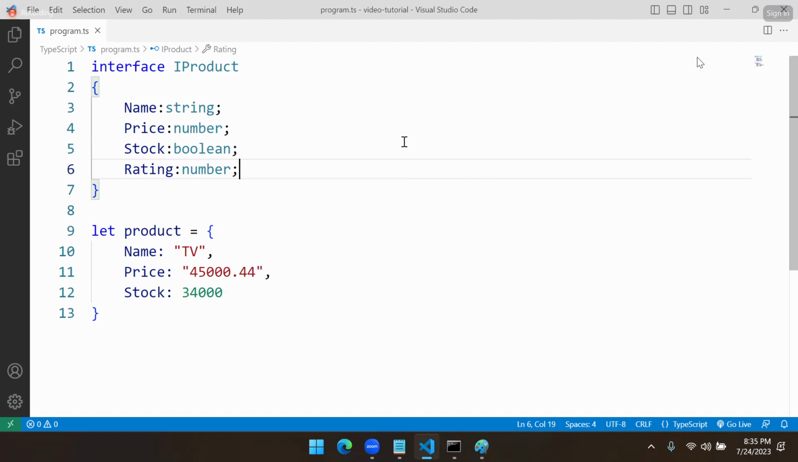Now the question is, this contract must be used by this object. How does the object use this contract? We just put a colon and the contract name, IProduct. Now it is correct. Previously, I showed you that we directly write that product needs ID, name, price. How will you reuse that rule?